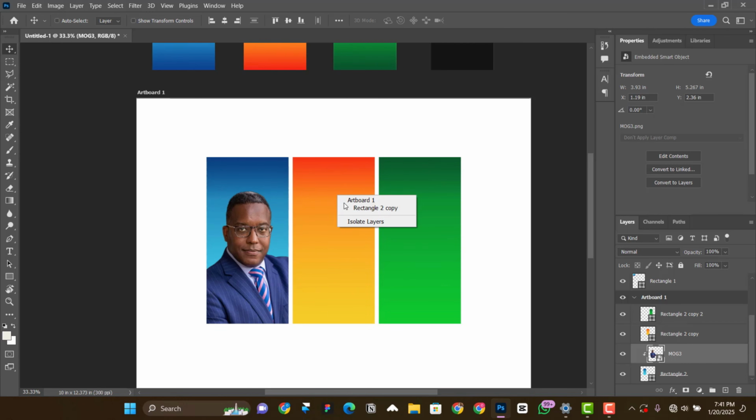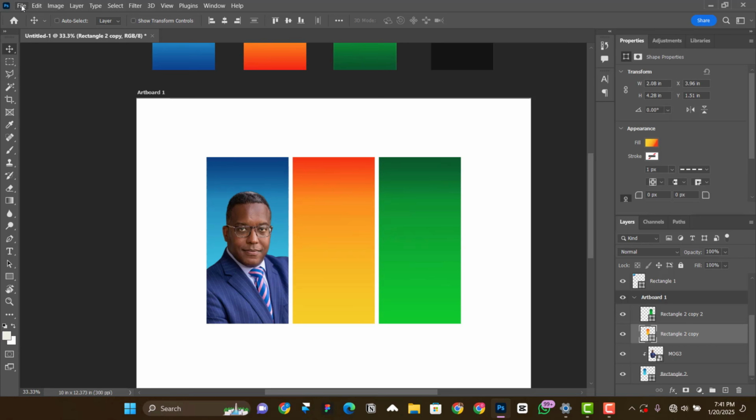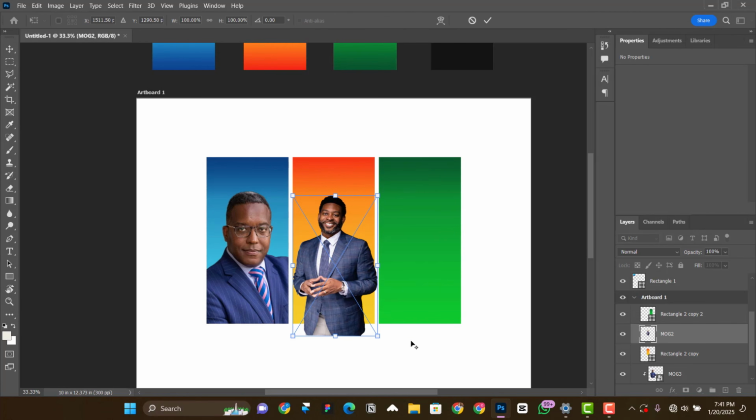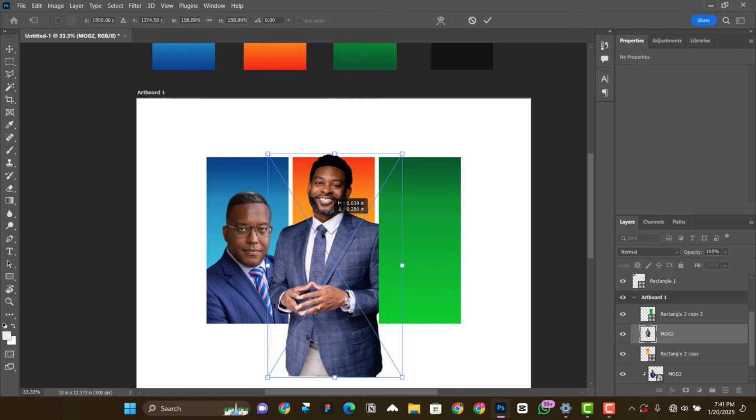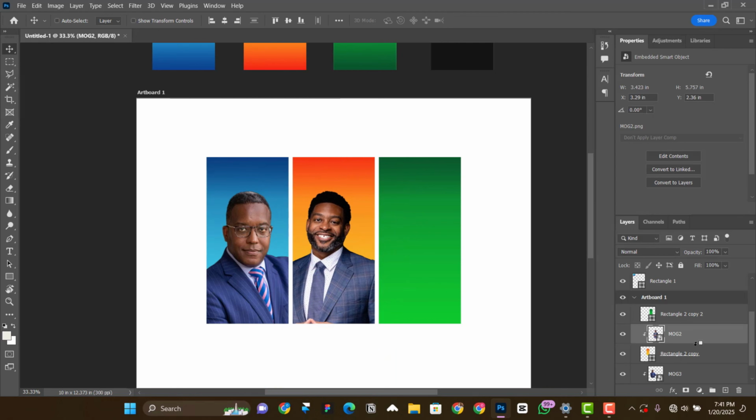And now let's select the second rectangle and now import the second image, place embedded. This will be the second image. Transform it. Okay, clip mask it.